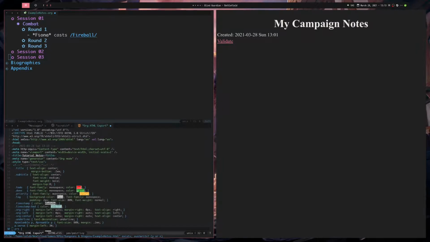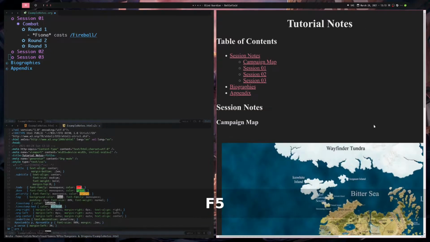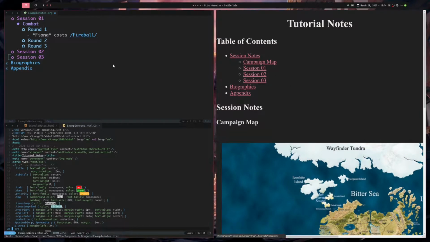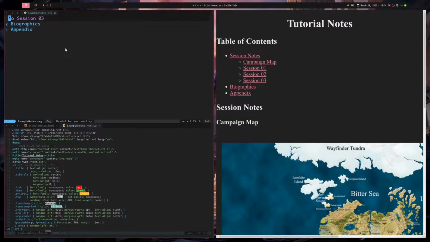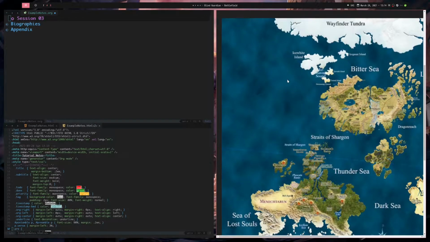It asks if we want to overwrite the file. We're going to say yes. It's asking if we want to do it even though this file is also open somewhere else. I'm going to also say yes. And now if we head over here and refresh the page, we see we now have a table of contents with, as I said, only the first two, the heading and a subheading. And we have the campaign map.